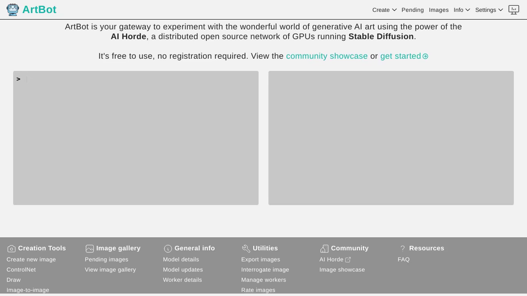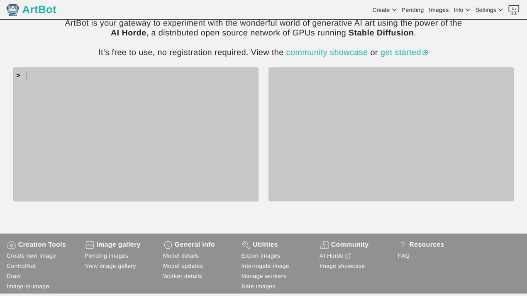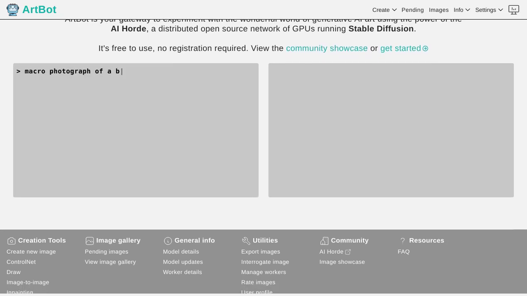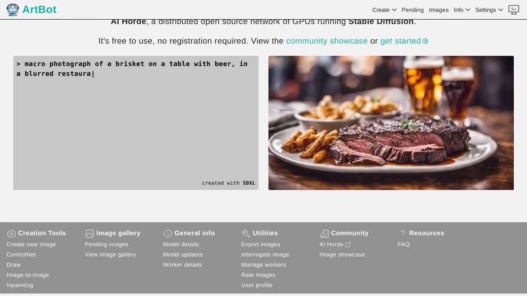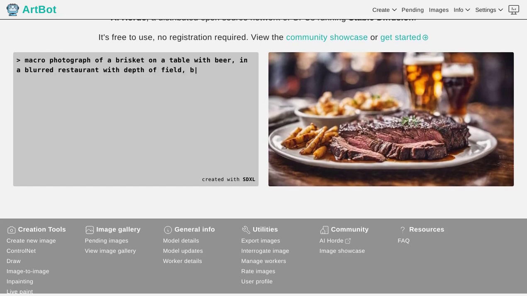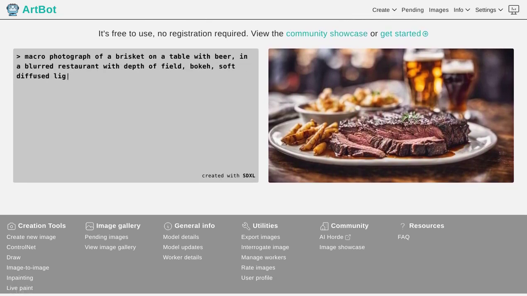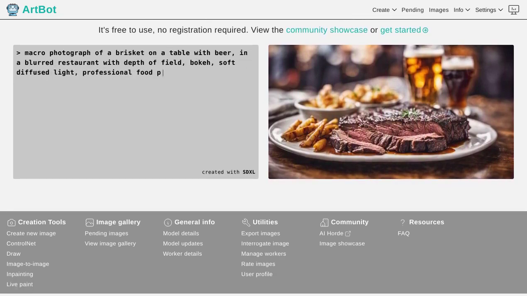Now, let's talk about the AI Horde. It's like a network of powerful GPUs running on open-source software, working together to bring your art to life. And the best part? It's an alternative to those expensive APIs for generating AI art. Say goodbye to breaking the bank.